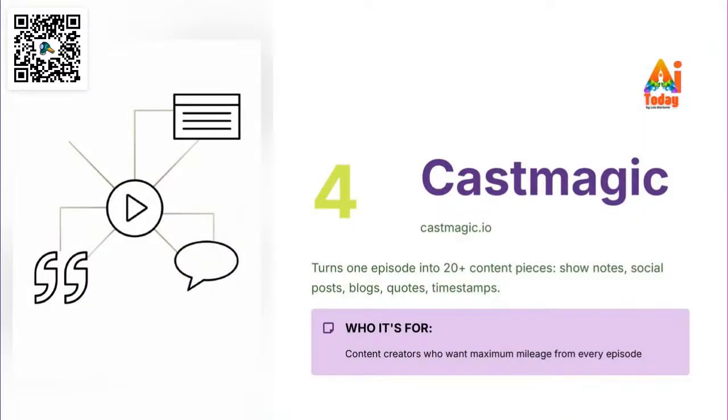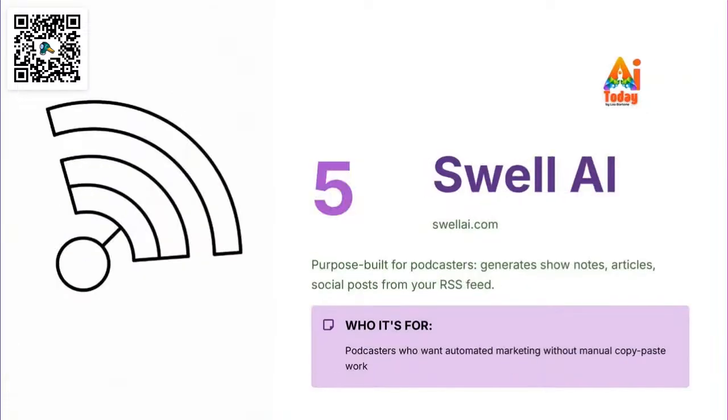Cast Magic is another one that I have and use quite a bit. This is a repurposing tool that will take one of your podcast episodes and chop it up into 20 or more content pieces. They give you show notes, social media posts, blog posts. You can pull quotes, you can pull timestamps. It's a great way to maximize your podcast and leverage it for repurposing so that you can get additional clips and promos out of every podcast.